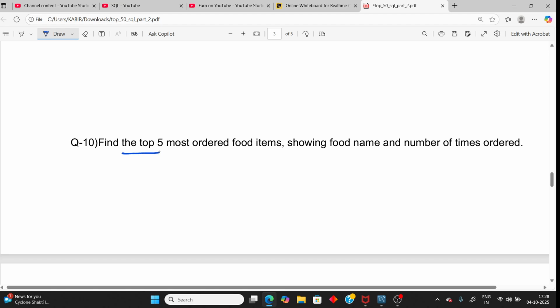Find the topmost ordered food item. First I need the food table plus the order table. So we actually need two tables, one is the order table, second is the food table, and the number of times ordered. I need to find the top five most ordered food items, showing food name and number of times ordered.